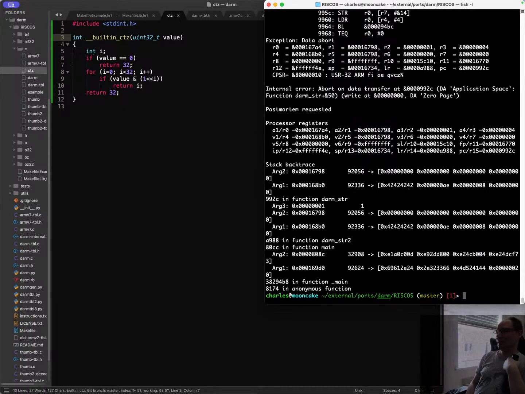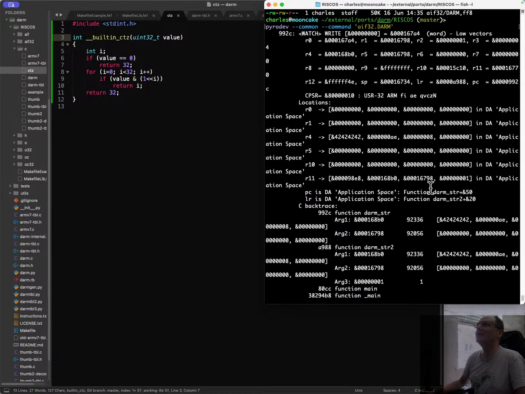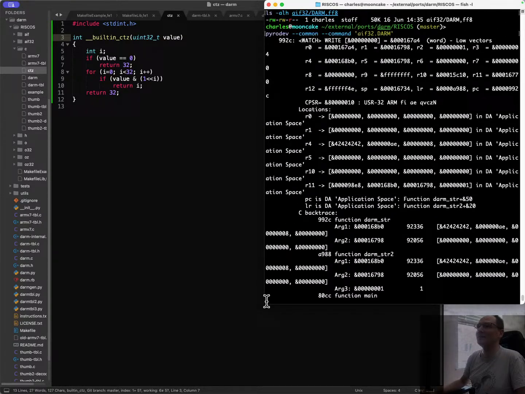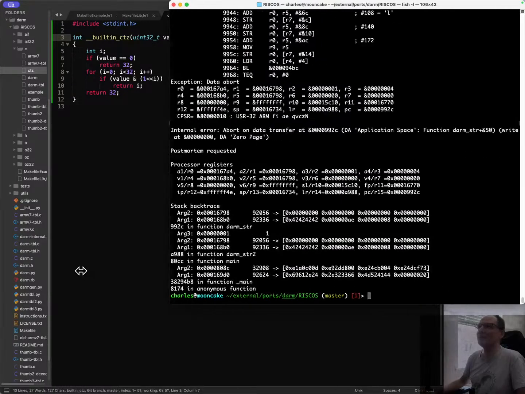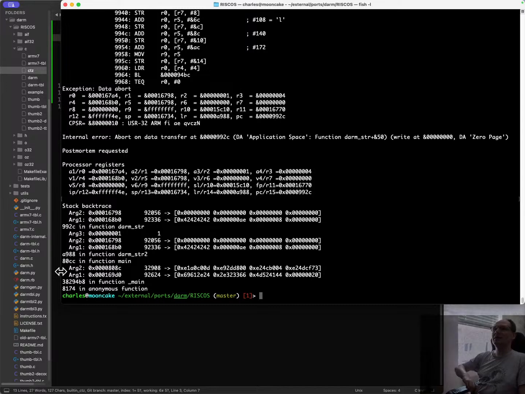Well, that didn't work. Abort on data transfer somewhere in Darmstra. What do we try and do? Okay, so let's make this window a little bigger so we can see what's going on.